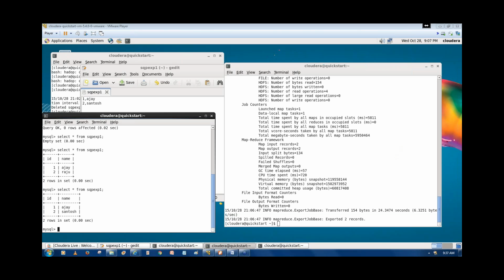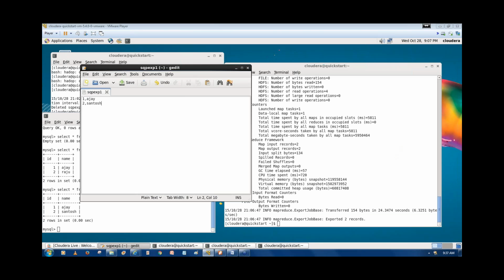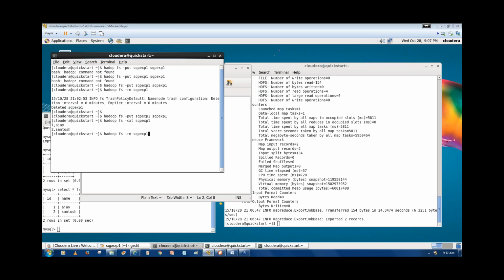So you want me to run this again? I'll change the data again. See here, let me check. I'm giving Santosh, making this Ajay as Rekha. Okay, and I'm giving 3 to the Rekha. Now let me run this command. So for this, first I need to copy this file to HDFS.